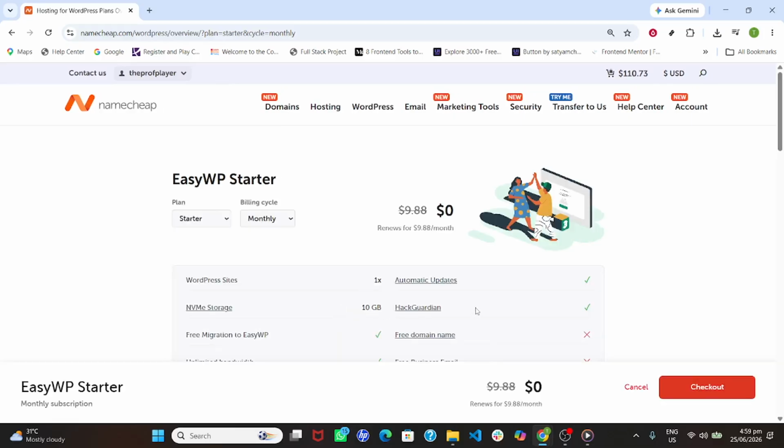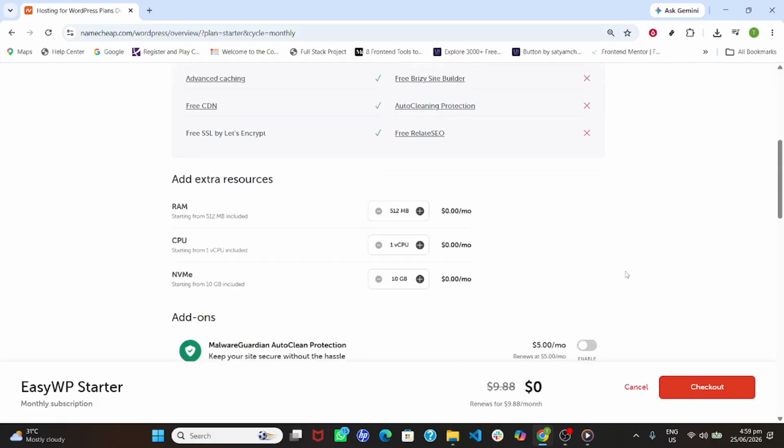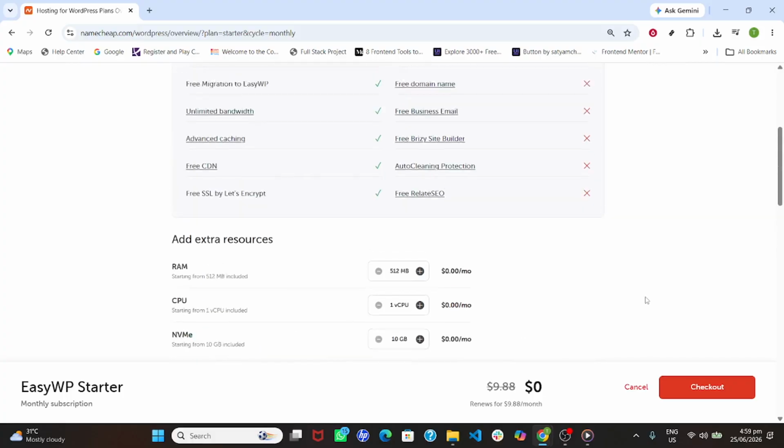Now, click the button that says Try for Free. This is a great option because it lets you test drive EasyWP without spending a dime upfront. You get a full trial period to see if the speed and reliability work for you. And here's the thing. I have done this exact migration myself, and the trial gives you plenty of time to make sure everything runs smoothly before you commit.